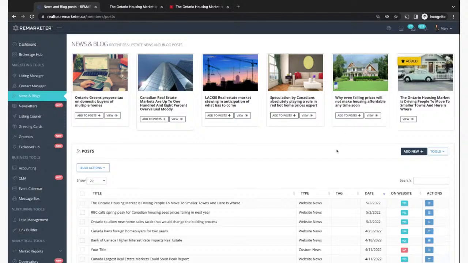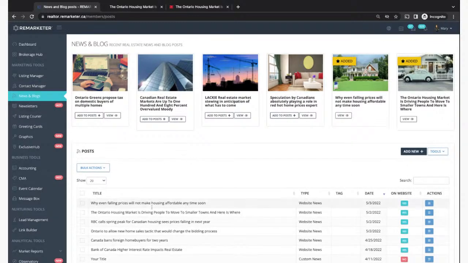Now, if I want to add another one of the articles to my website, all I would need to do is to click on Add to Posts. This is going to be added to the posts. Let's go ahead and refresh the page. So you see that the article is now added to my posts, and it's also available on the website.